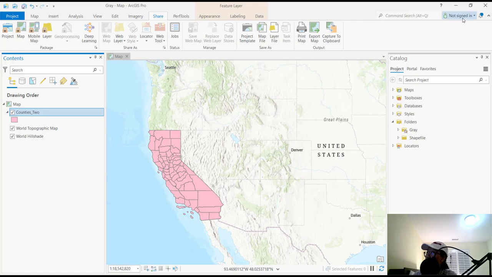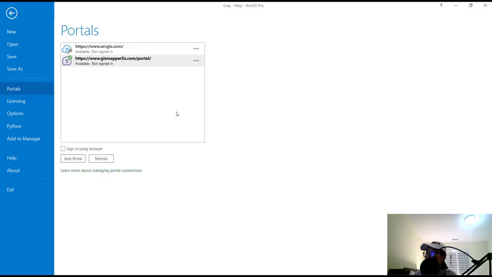So you can see here, I already have a URL. This is my portal URL. If I go to Manage Portals, you can see I have ArcGIS.com and also my portal URL. If you don't know what URL you have, and you have a portal deployment, then please contact your portal administrator or someone who does know.